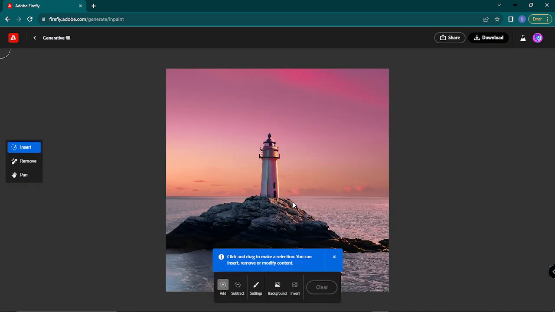Let's get started. Generative Fill is a powerful feature in Adobe Firefly that allows you to create stunning, complex patterns and designs quickly. It's perfect for artists, designers, and anyone looking to add a creative touch to their projects.